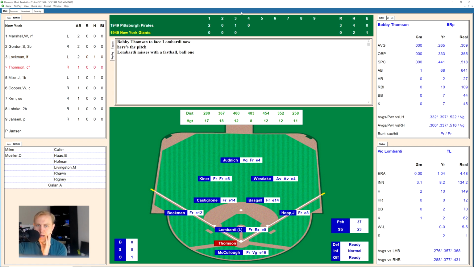1 away. Bobby Thompson now takes a ball high, and then takes one at the knees for a called strike. 1-1 the count. There's one high again. 2-1 is the count on him. He hits one over to left field. Ralph Kiner's there to make the play.